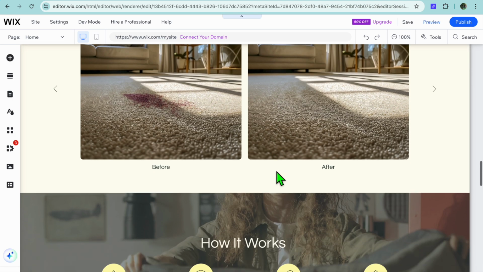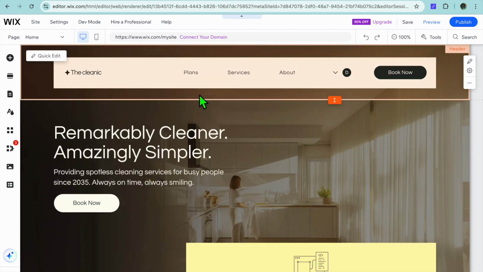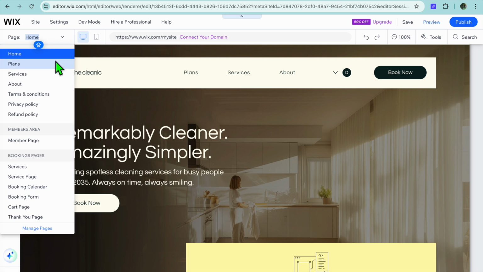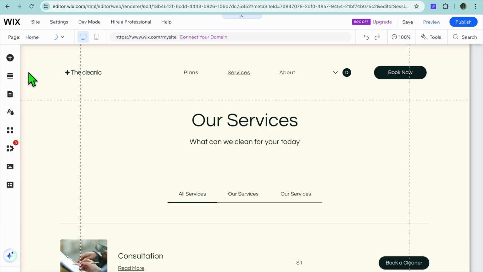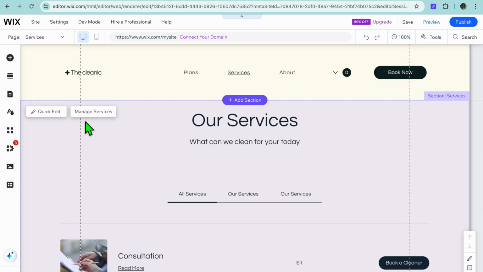Then you can scroll down and you can continue editing each section. And to view all the pages that are currently on your website, you'll tap on home in the top left hand corner and you can see all the pages right there. So for example, if I were to select services, you can see how the service page looks.